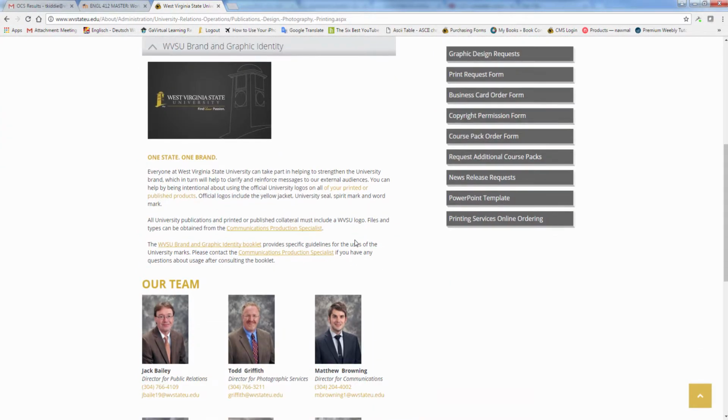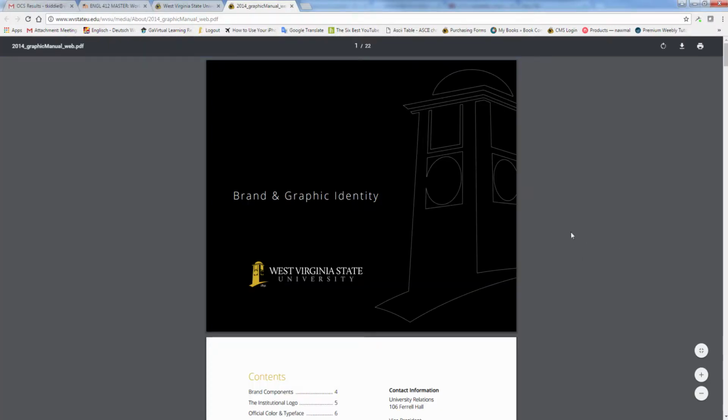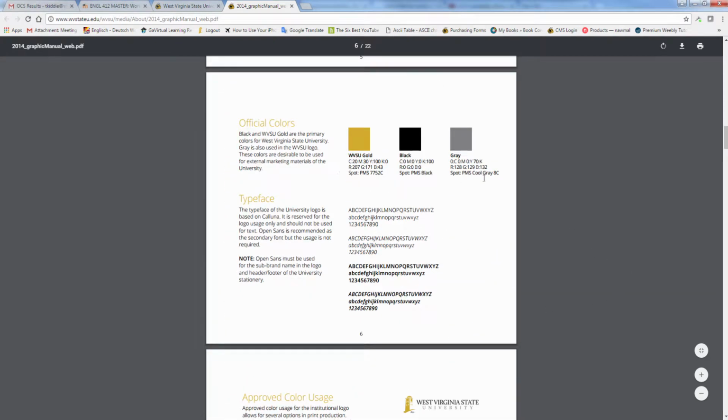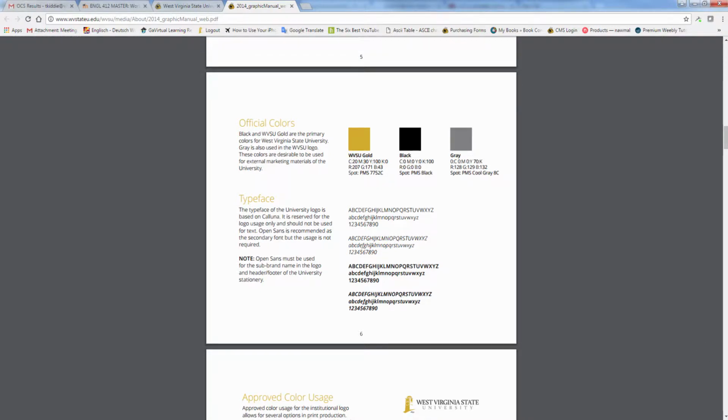If I click on that and then click on the brand and graphic identity booklet, click on that. When I scroll down to what actually is now page 6, you will see the official colors of the university, and you'll see they're encoded in the CMYK format as well as in the RGB format, and they also are given a spot name, which is something that is also called a named color.